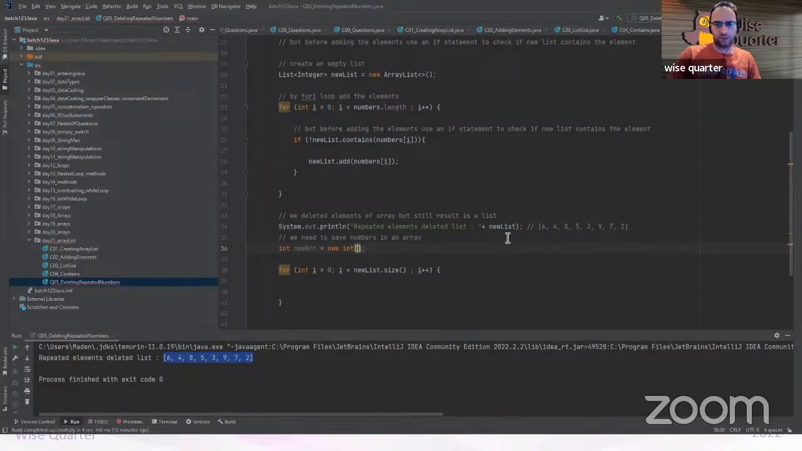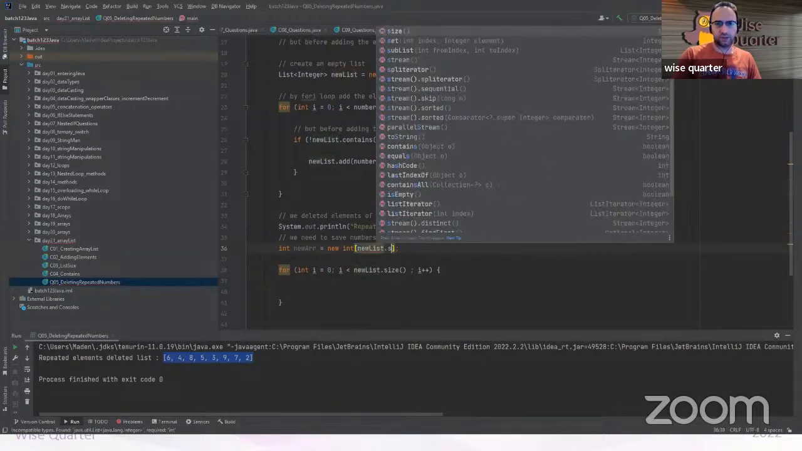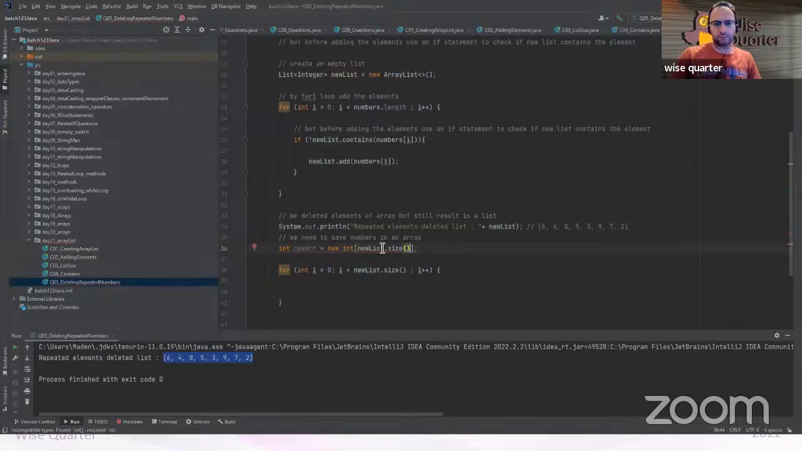I will write new list size, dot size. It is not accepting because, oh, of course, I have forgotten. Oh, okay, now we have it.